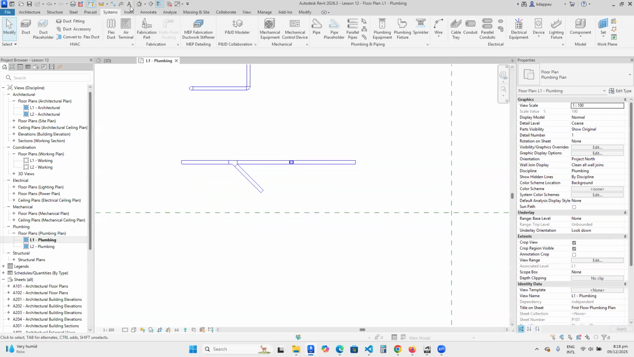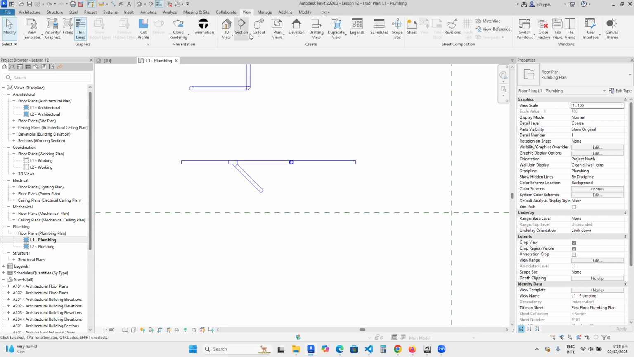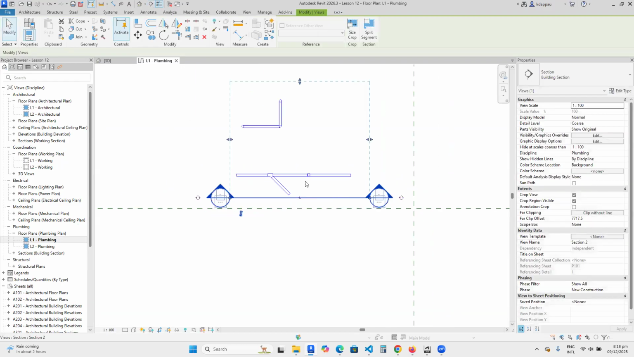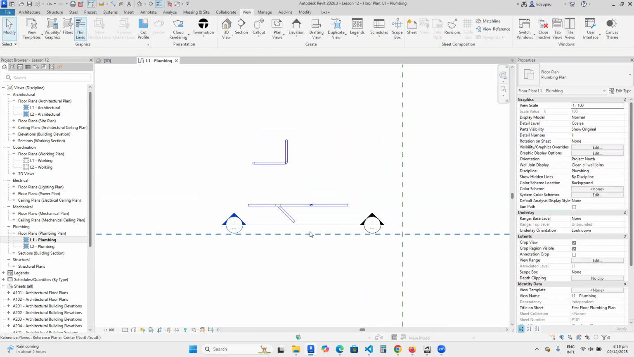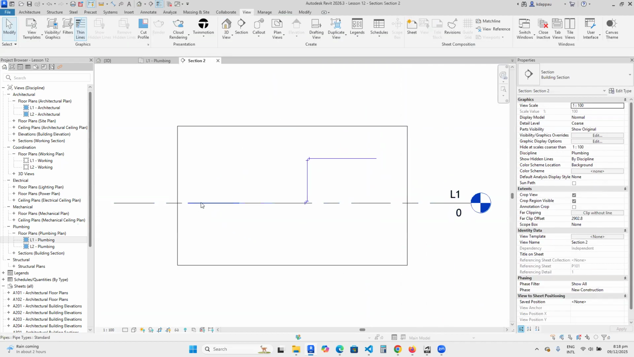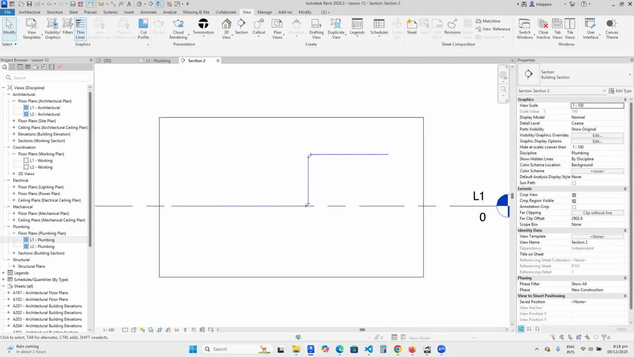I can take a section here, go to the view, take a section in front here. I want to see only this one. So I'll pull the section back. Then I open the section. The detail level is coarse. Let me change it to medium or to fine.